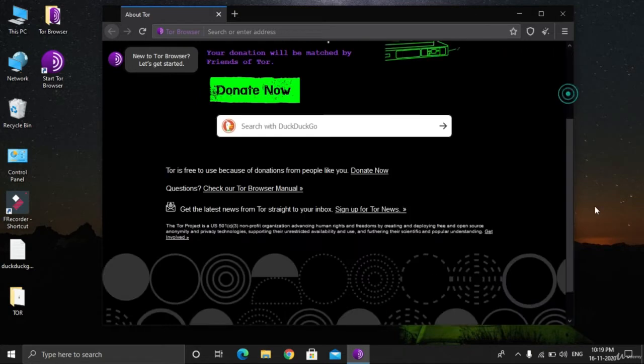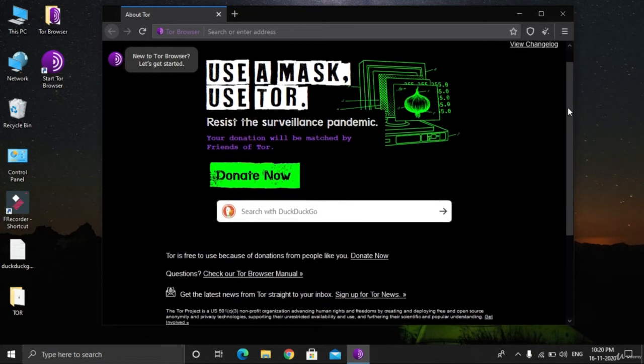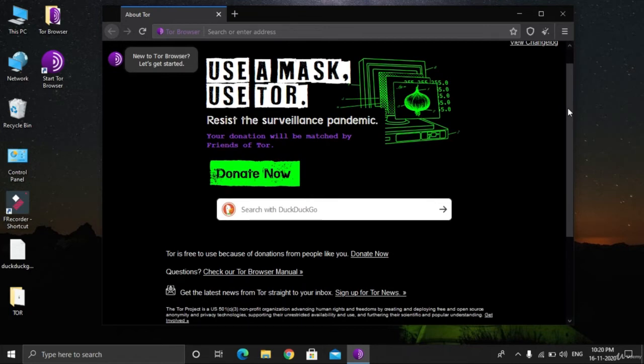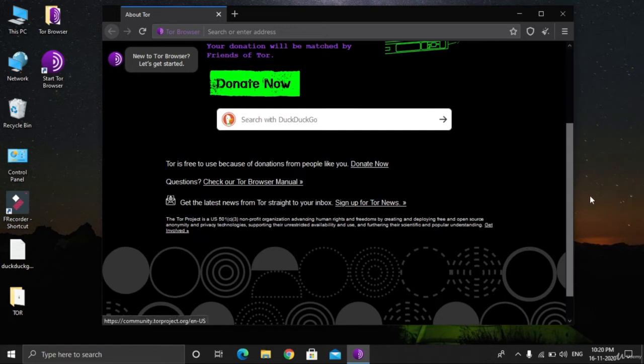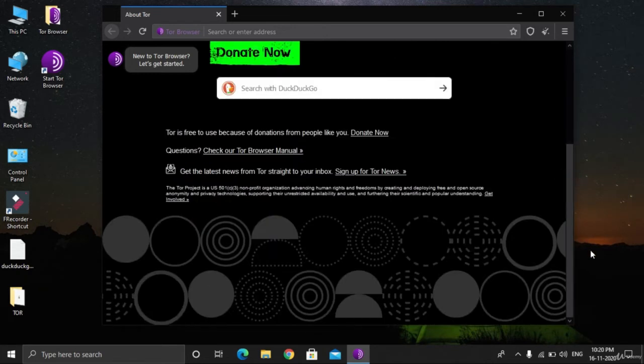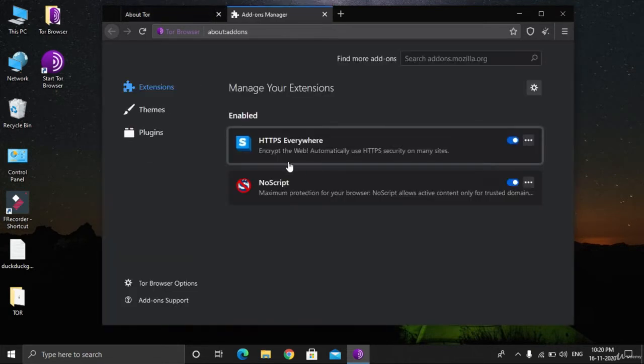Use a mask, use a Tor, search DuckDuckGo, resist the surveillance pandemic. Okay, so that's a simple page, nothing more. Tor is free to use because of donations from people like you. Okay, so let's quickly see the add-ons installed in this browser.